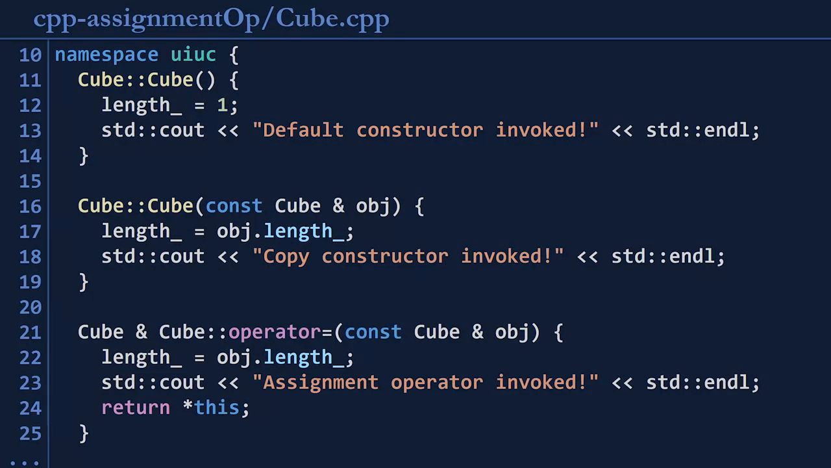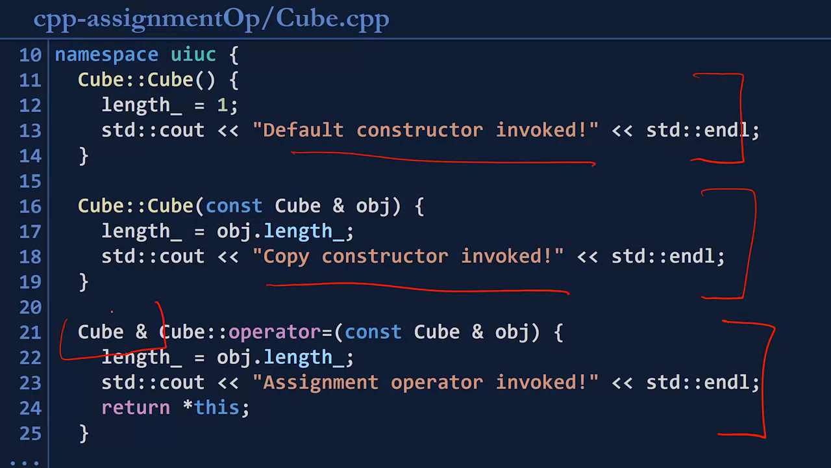Looking at our cube class, we now have several different functions. We have our custom default constructor, which we're going to print out default constructor invoked. We have our custom copy constructor, where we're going to print out copy constructor invoked. And now we have our custom assignment operator. Here we see that it returns a cube by reference. Its function name is operator equals. And the one parameter it has is a constant cube by reference.